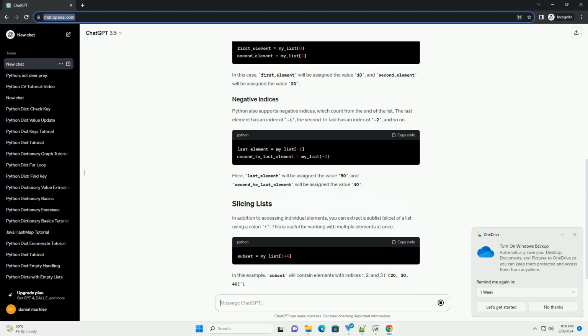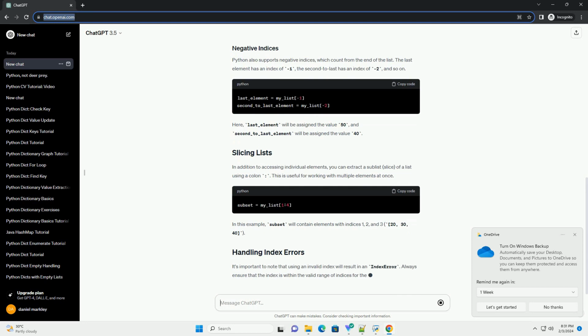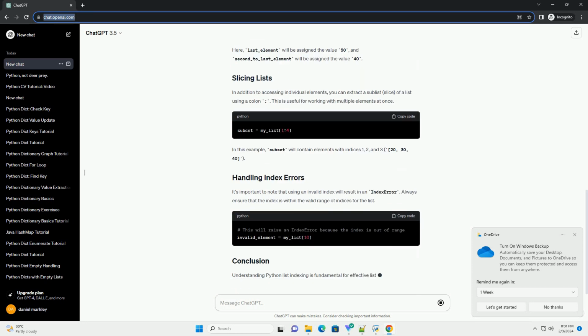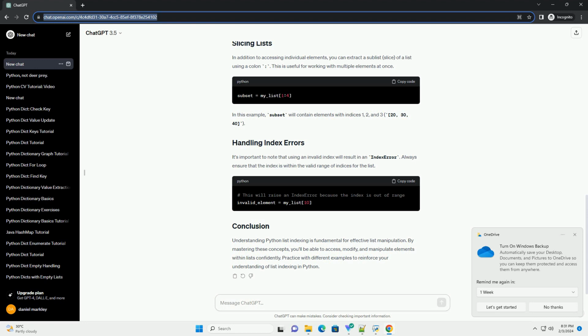Each item has an index, which represents its position in the list. List indices start at 0 for the first element, 1 for the second element, and so on. In the example above, my_list contains 5 elements, and their indices are 0, 1, 2, 3, and 4, respectively. To access a specific element in a list, you can use square brackets with the index of the desired element.